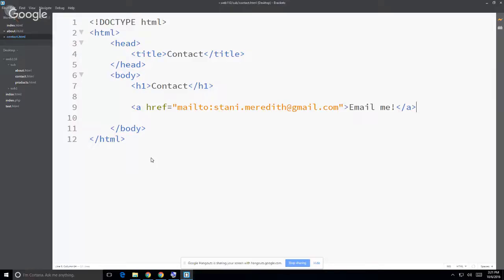But that's the other thing, it's very important that you learn HTML and CSS well, because PHP is a whole other level of new information.